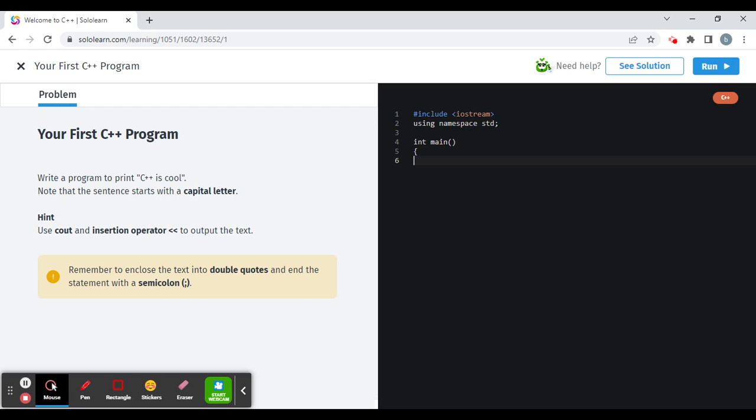So based on what we've learned, we know that we would need to use cout to print something out to the screen or like the console. And then from cout, you need the insertion operators. As simple as just remember that when you're printing out a string of text, you need quotation marks. And what are we putting there? Obviously, C++ is cool, as that's what it asks us to do.